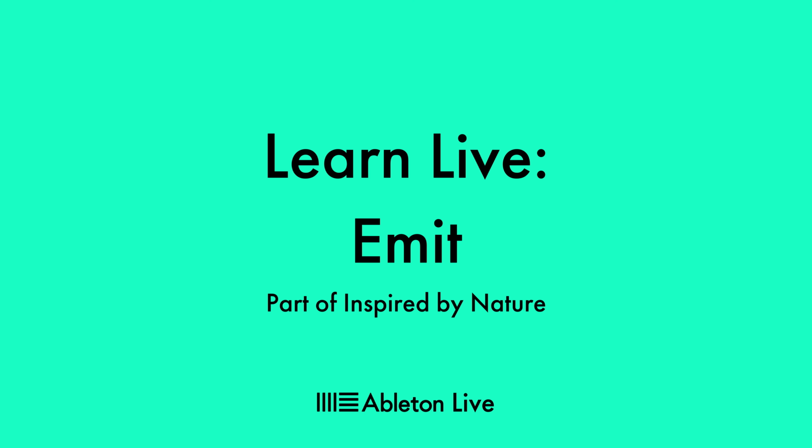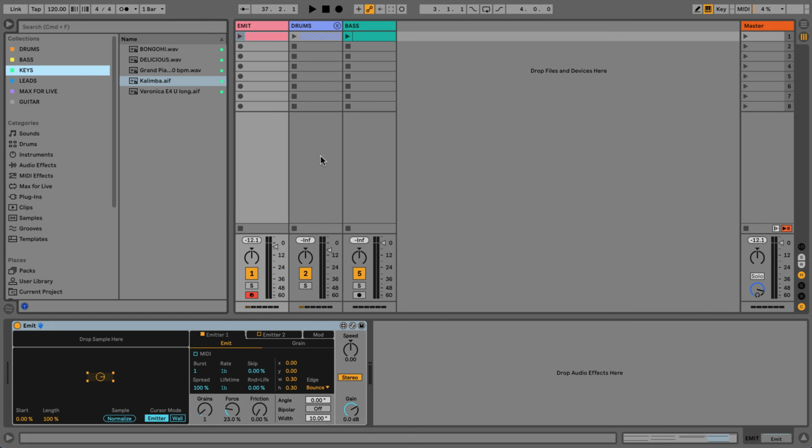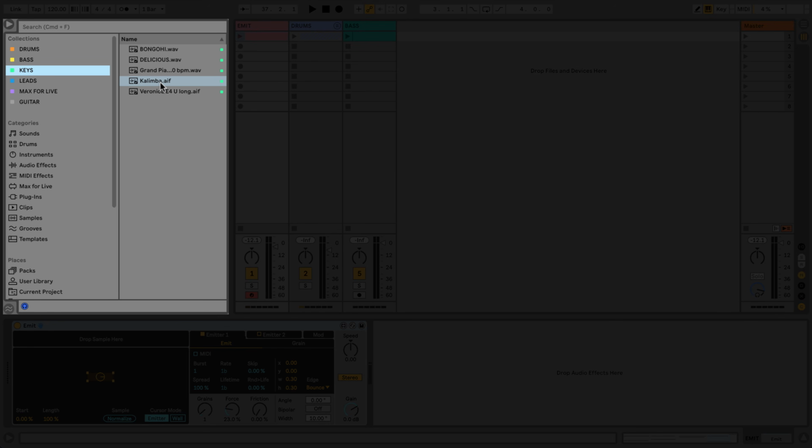Emit is a granular sample playback device. It's capable of completely transforming whatever sound you put into it, while also offering a uniquely visual approach to sampling and sound design. Here I have a recording of a kalimba. Let's take a listen.